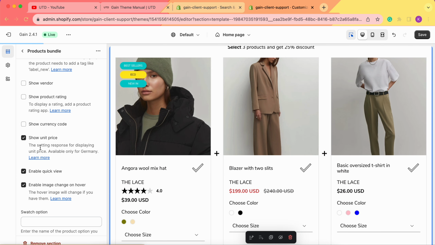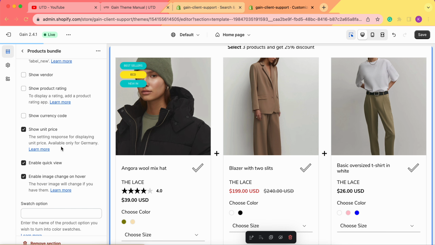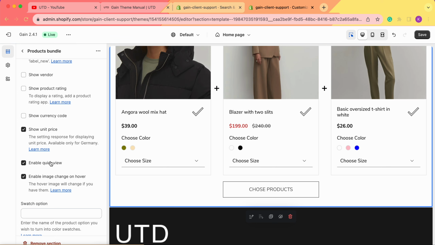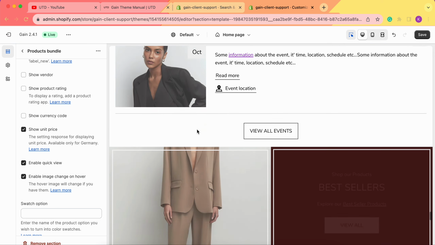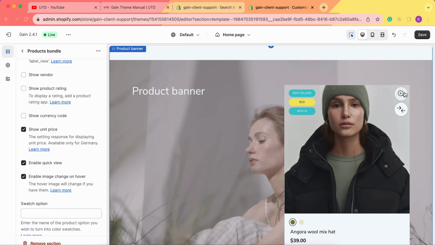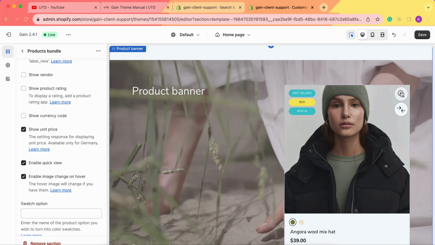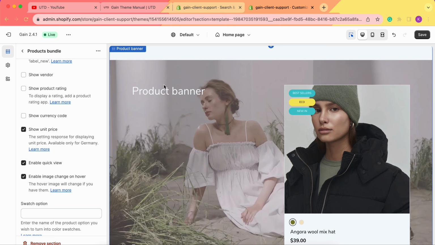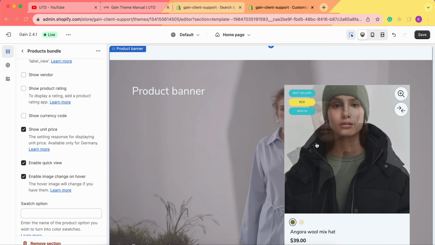Then we can also choose to show unit price. However, keep in mind that this is only available for Germany. And also we have the enable quick view. Quick view is, let me show you in here. Quick view is this button here. If you click on it, then the product card appears as a pop-up here.